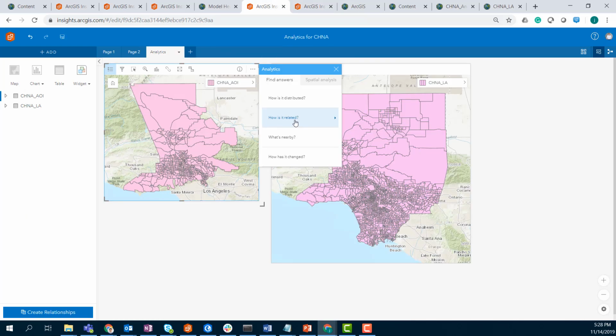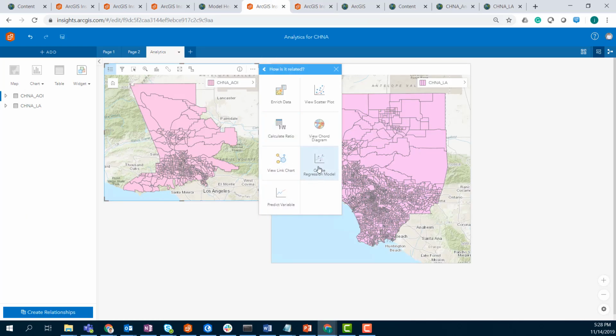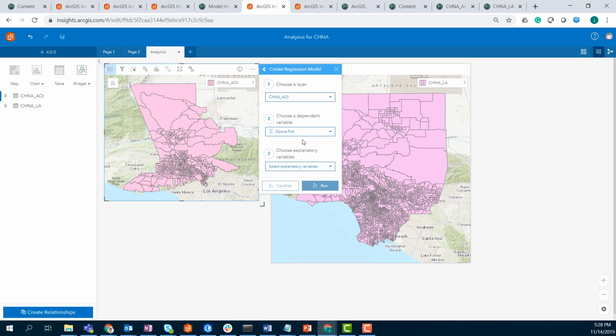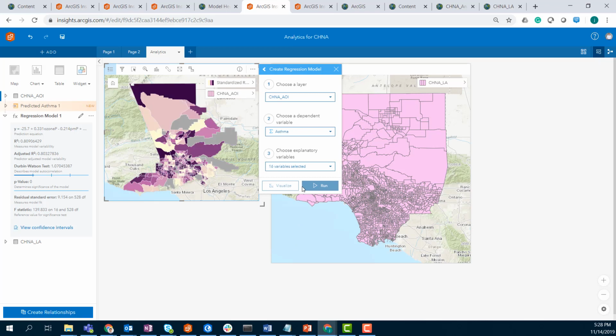Select How is this related? Create regression model. What we want to predict is asthma hospitalization. Then we want to select the predictors. In this case, all of these. We don't want to repeat asthma. There we go. Select and run the model. As a result, you can see that we created a regression model. It has an R-square of about 80%.